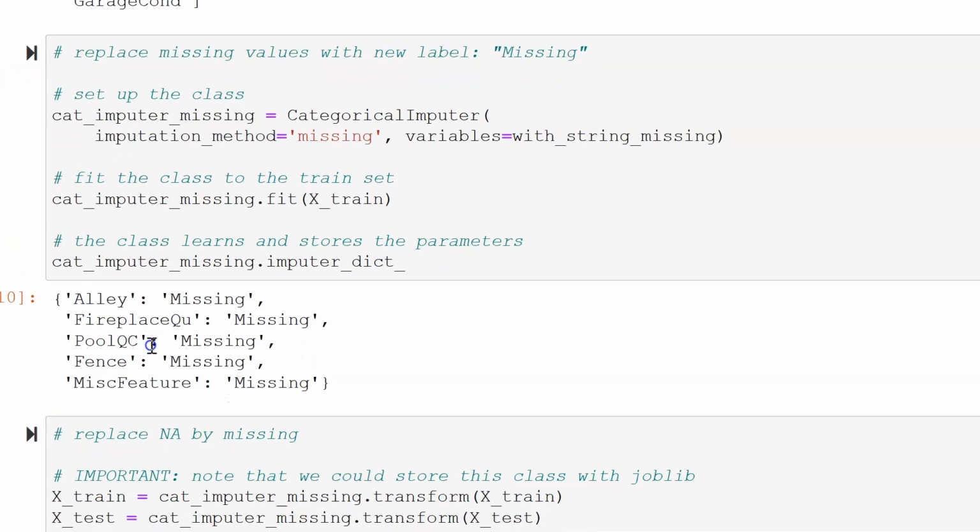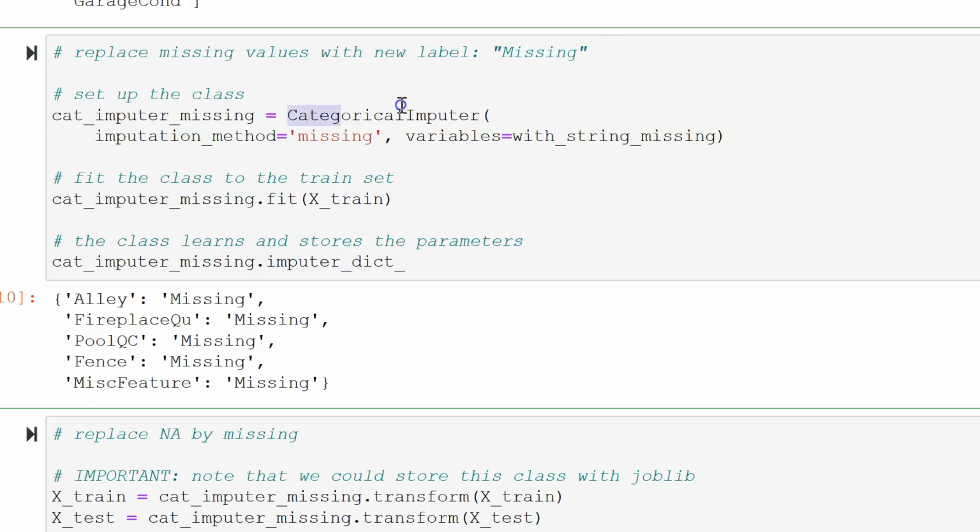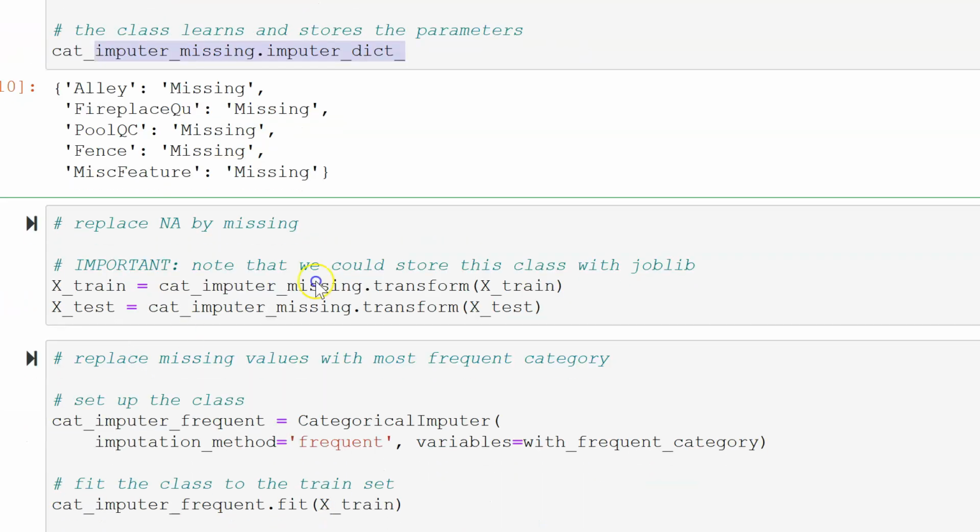And now, to impute categorical variables with the string missing, we're going to invoke the categorical imputer from Feature-Engine, set up missing in the imputation method, and indicate which variables are the ones that we want to impute. With fit, this transformer doesn't really learn anything, but we can see that it stored in the attribute imputer_dict the values that it's going to use to impute each one of the variables. With the method transform, passing the training set and the test set, we obtain the datasets where no missing values are present in these variables.